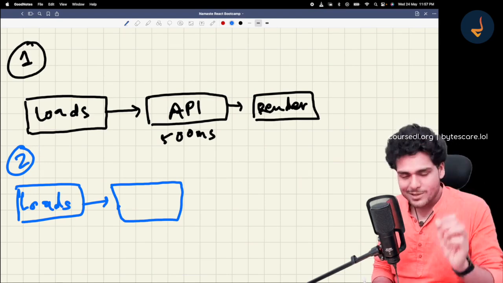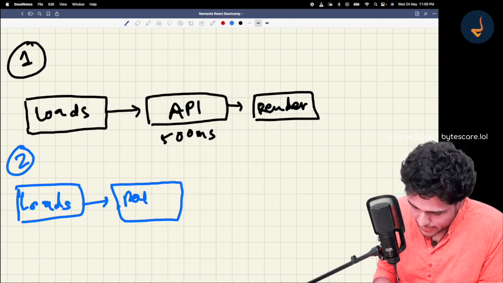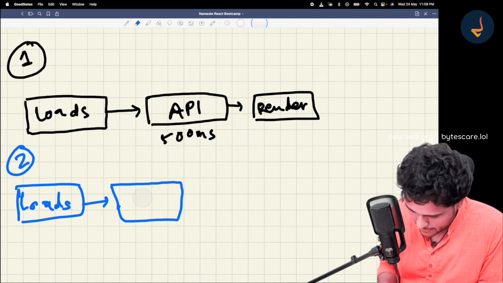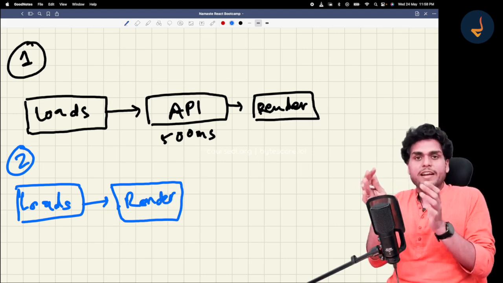As soon as the page loads, we will quickly render it. Oh my god, my handwriting. Let me just write it once again. We will just render it. Okay, so as soon as our page loads, we will render the UI.